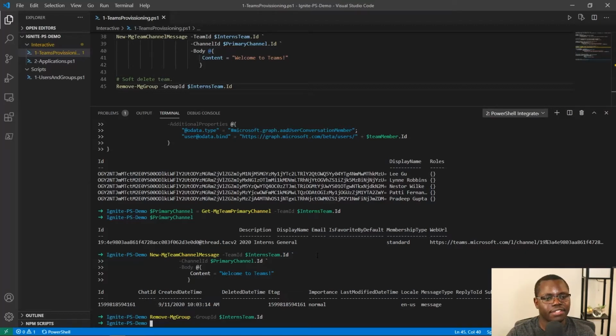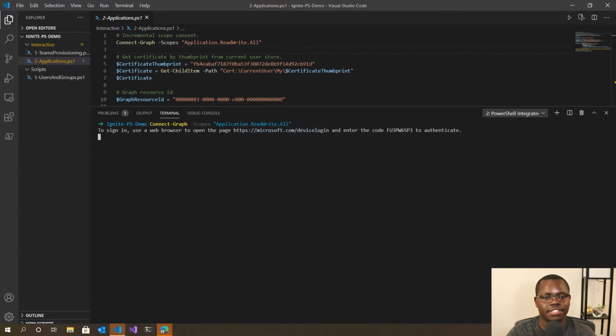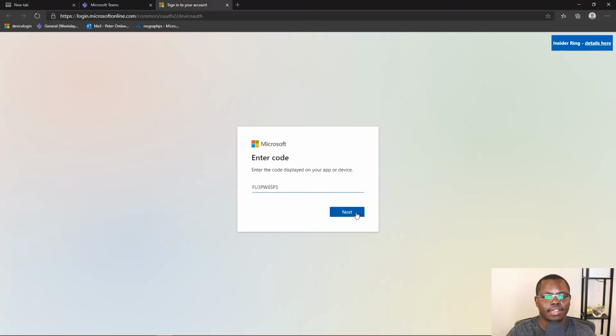In part 2 of this demo, I'll show you how we can create an app registration with a certificate in interactive mode. So let's get to it. In order for us to be able to create an app, we first of all need to perform an incremental scope consent to the Application.ReadWrite.All permission. Luckily for us, Connect-MgGraph supports incremental scope consents. So I'll just call Connect-MgGraph, passing our extra scope to our -Scopes parameter. I'll be presented with a device code. I'll click on this link and I'll paste that code here.